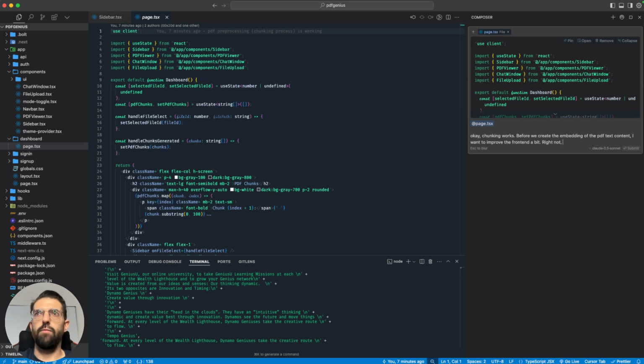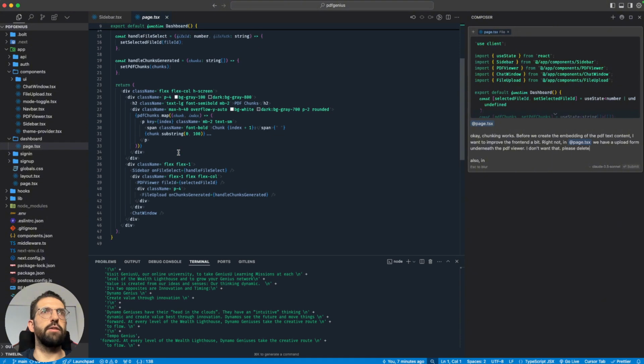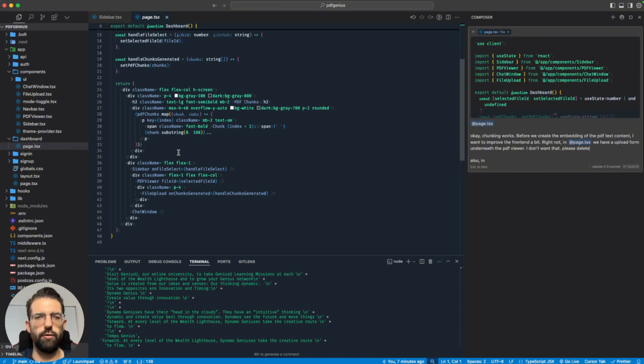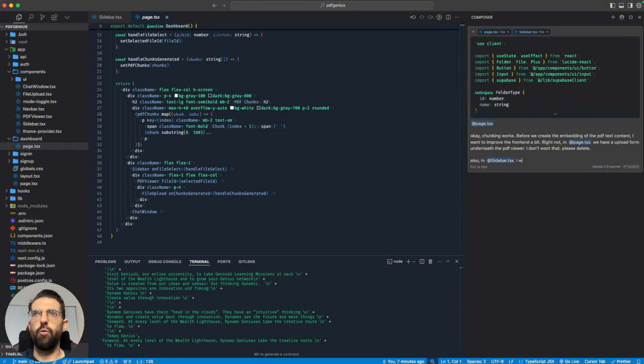Before we create the embedding of the PDF text content, I want to improve the front end a bit. Right now we have an upload form underneath the viewer. I don't want that. Also please delete. And usually I could just do it myself, right? But again, the whole point of these videos is to let Cursor do it, right? So please delete. Also in sidebar, I want the user to be able to delete files from the sidebar and therefore from the Supabase database.